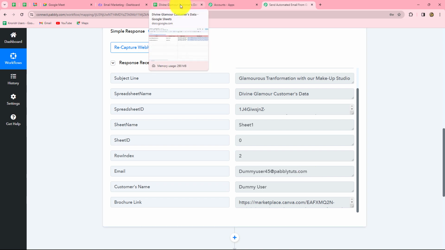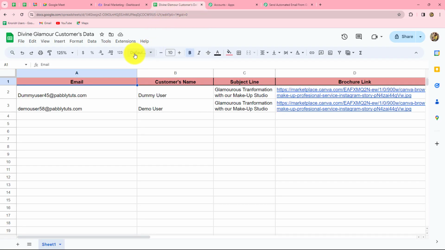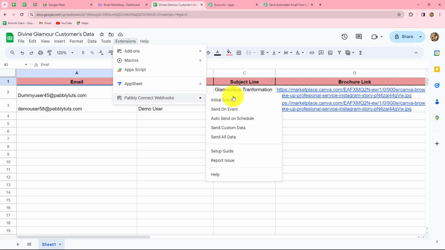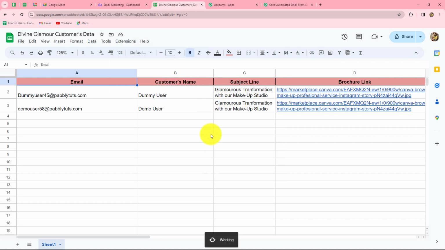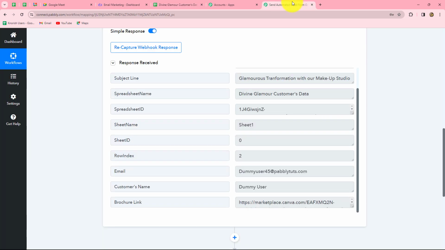So now we have to do one more thing. We will go back towards Google Sheets. We will go back towards extensions, Pabbly Connect Webhooks, and this time we need to click on this send on event button. So as we have done that, we have made sure that now when we add a new row in this particular spreadsheet up till trigger column, that entire row will keep on sending towards Pabbly Connect without any manual efforts. Okay, so we have connected our Google Sheets.